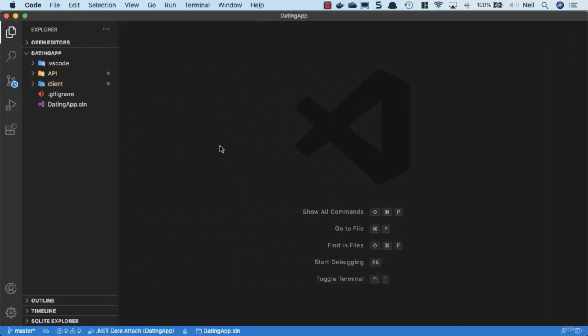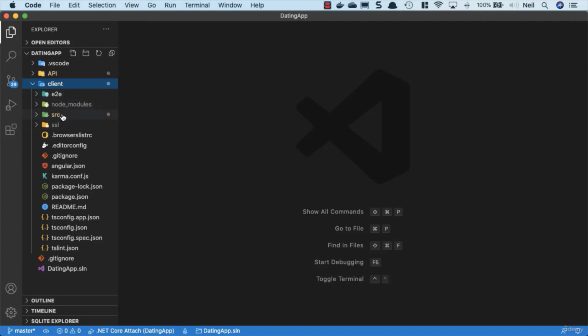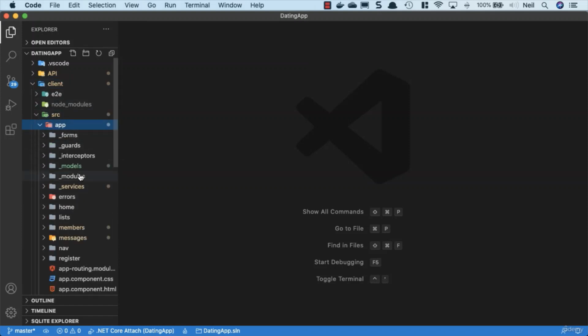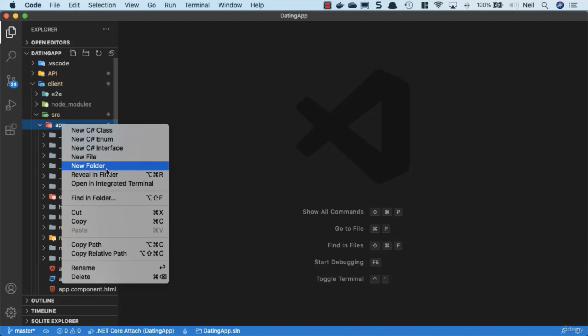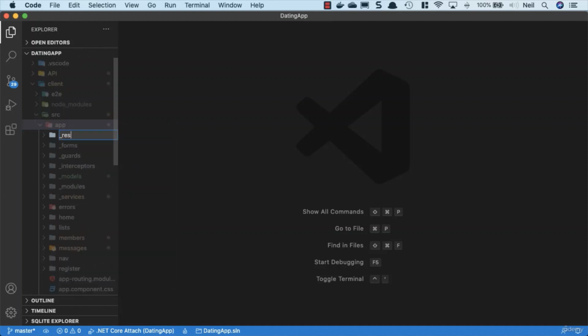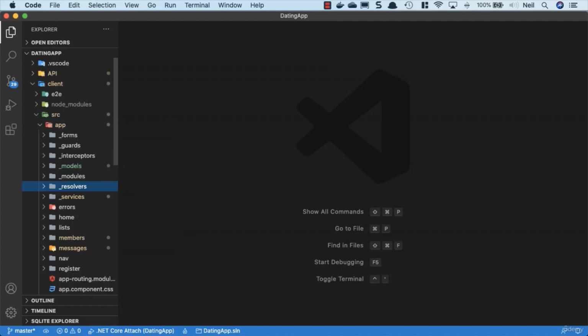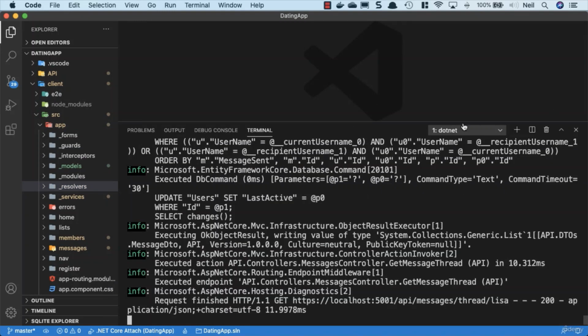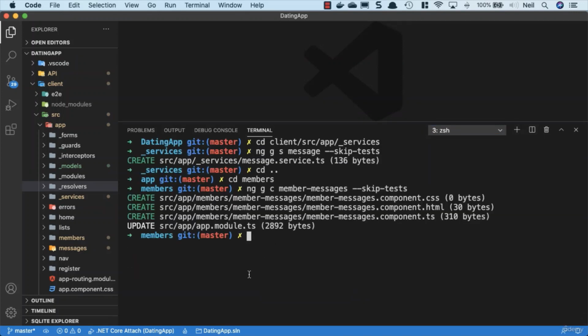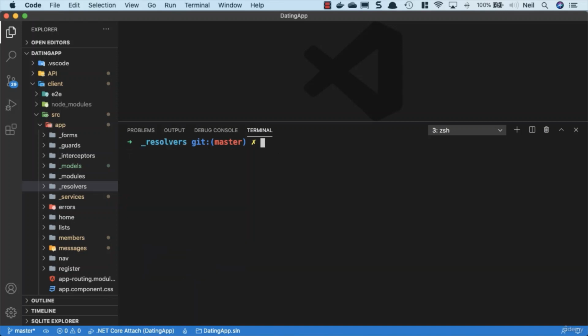So let's go back to VS Code, and what we're going to do inside here is we're going to go into our client, into the source, into the app, and at the top here we're going to add another folder, and we're going to say underscore resolvers. And what we'll do is we'll go to our third tab in this case, and we'll cd upper level, and we'll cd into the resolvers folder, and let's just clear this, and let's just get ng-h and see if they've given us anything for this.